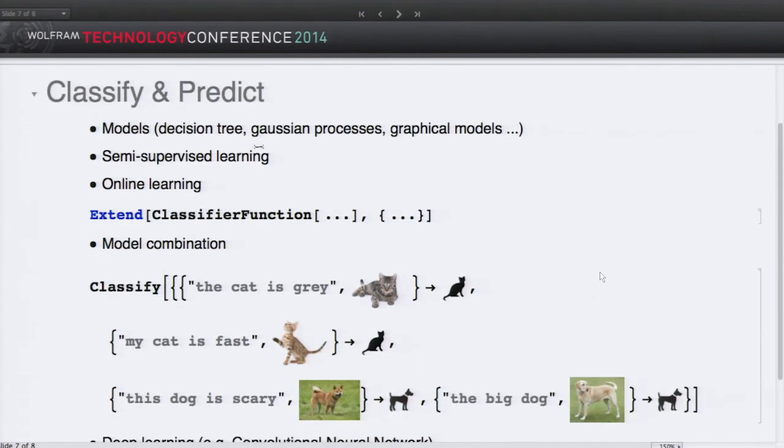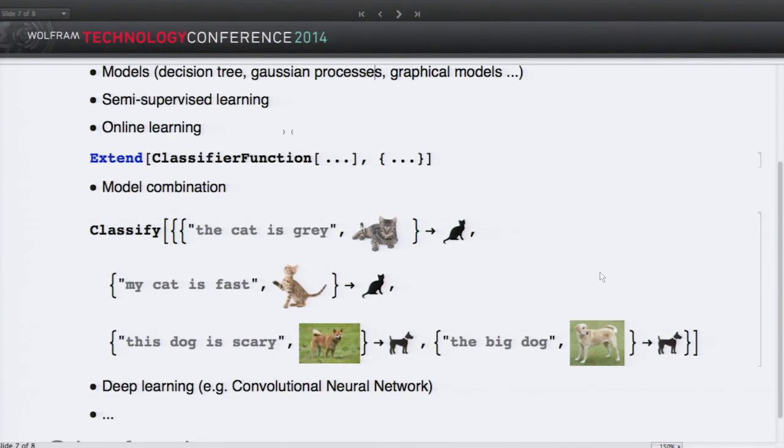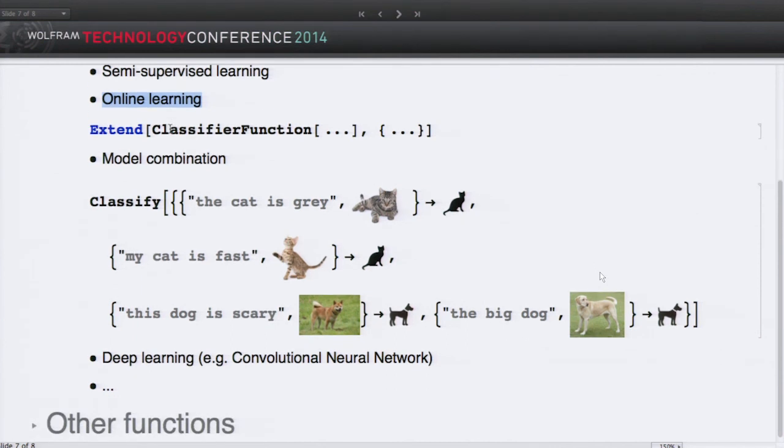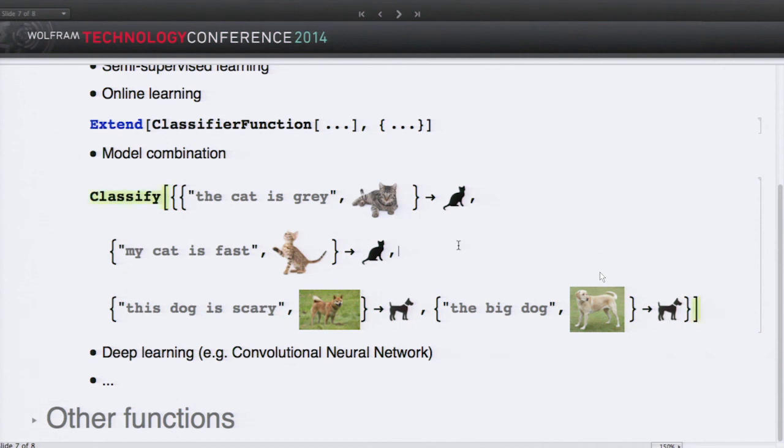So of course we want to add more models. One of them that we're excited about is Gaussian processes, which are very good for tiny data sets. Semi-supervised learning, which is when you have data where the value is sometimes missing. Online learning, so when you want to extend your classifier function or predictor function with new data. Model combination, so the ability to train two models on the same data and then combine these two models.